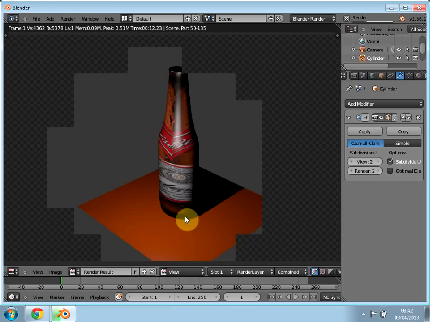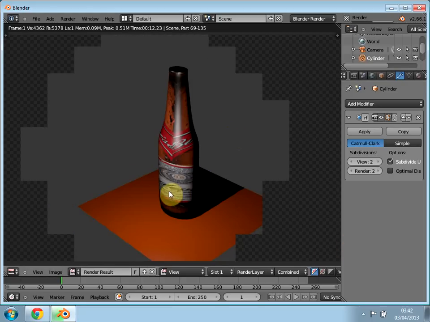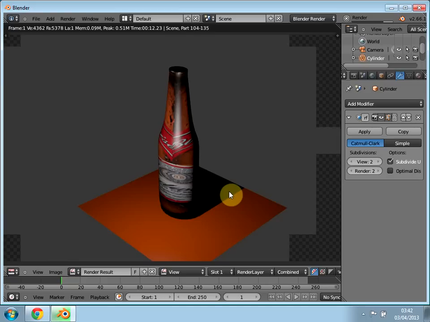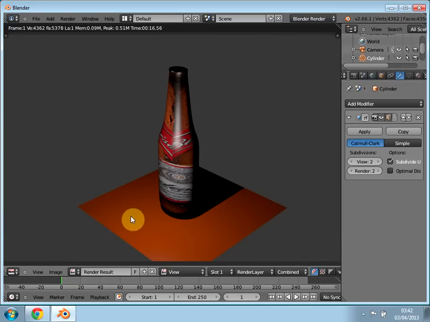And when you render, this is the bottle you get. And let's let it render for a little bit so we can see it.